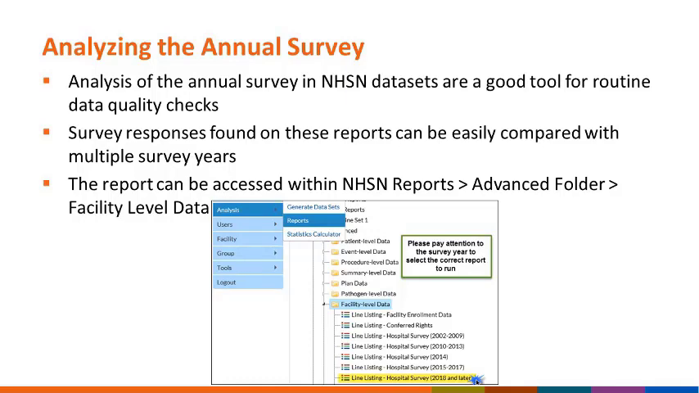Now that we have gone through how to add, find, and edit the annual survey, let's go over how to analyze the annual survey in NHSN. Analysis of the annual survey using the NHSN datasets is a good tool for routine data quality checks. Survey responses found in these reports can be easily compared amongst multiple survey years.